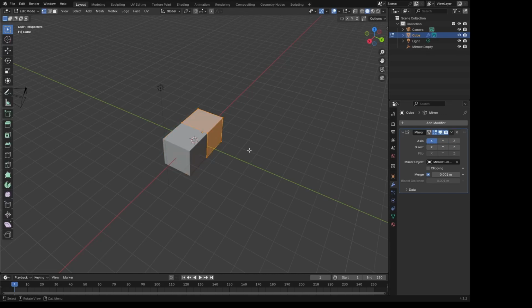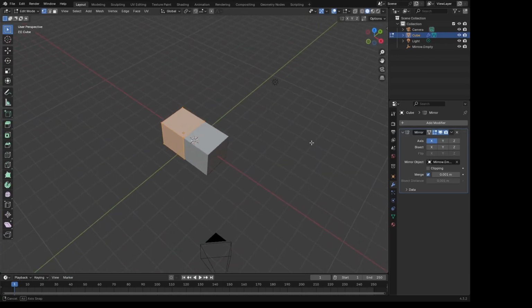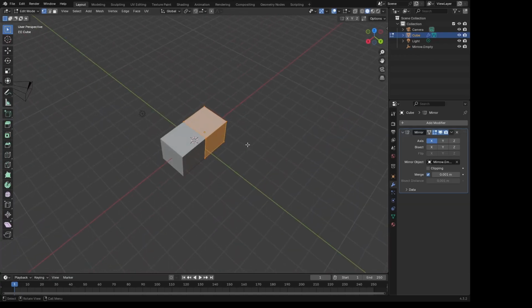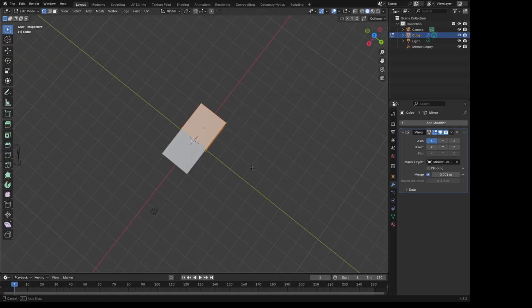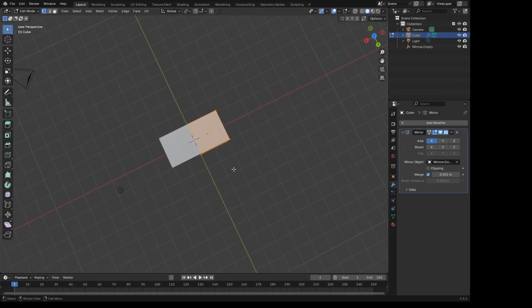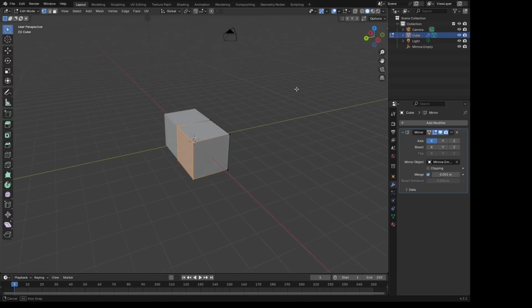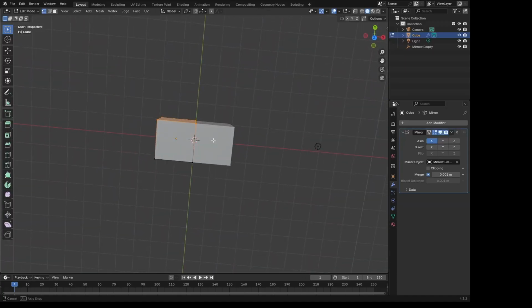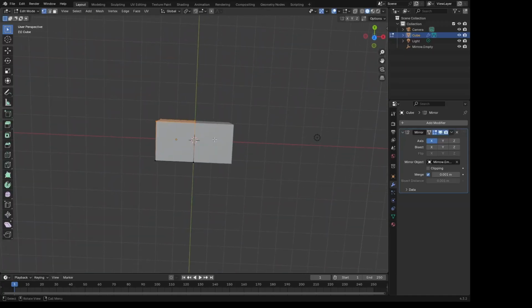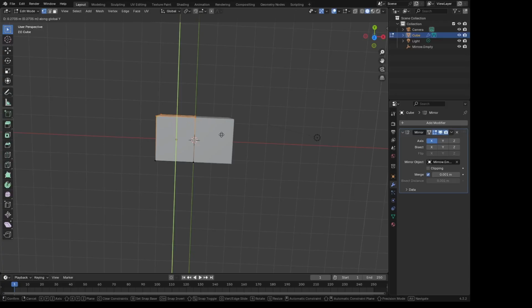Okay, now switch to the edit mode. And at the beginning, I would like to shape the general form. Okay, selected. Be aware that you only selected the front vertices. Okay, maybe like this.